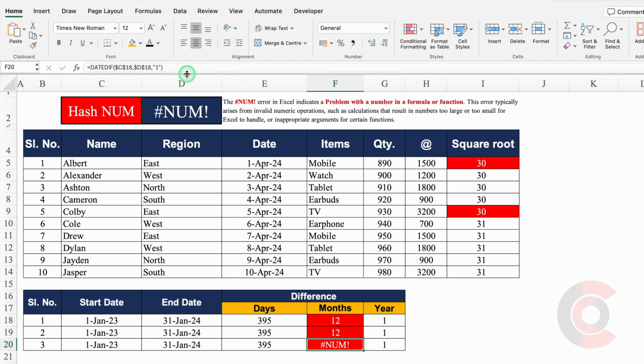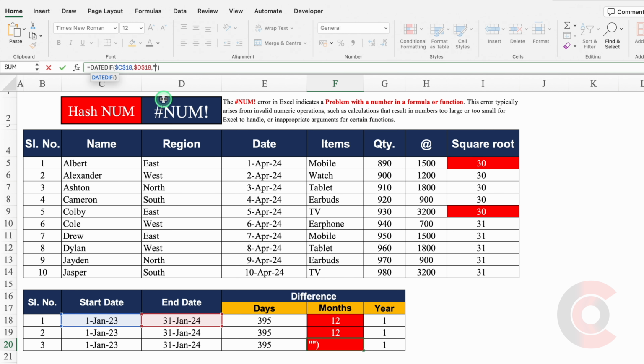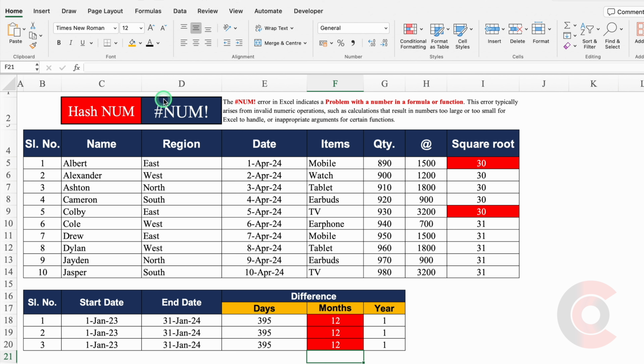Over here the formula is DATEDIF, start date, comma, end date, comma, double inverted comma 1, double inverted comma, close, bracket close. So the main issue over here is 1. Either we can put D or M or Y, but instead of these, I have inserted 1 by mistake. So I'll delete 1, put M and hit enter. And my error vanished. Let's see our next example.